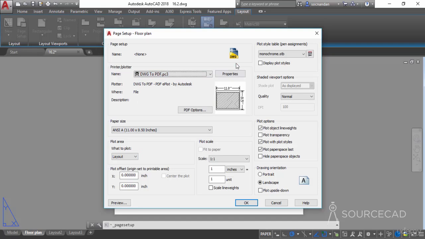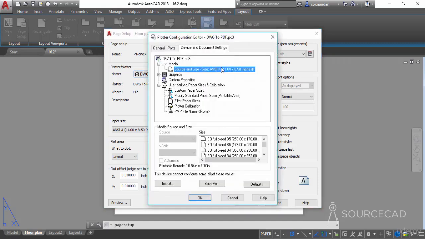Now we have this properties button which is applicable for the plotter which you have selected. Right now, if you want to modify the properties of this plotter, simply click on properties and it will be available for you to modify. For now, I'll simply click on cancel.